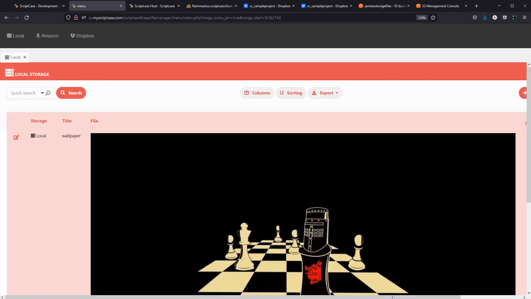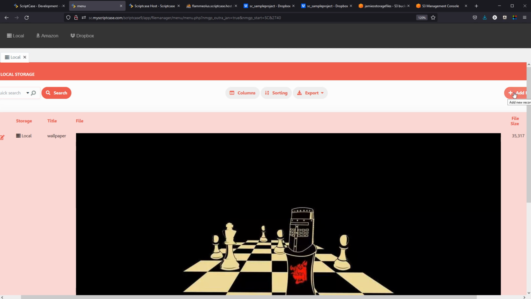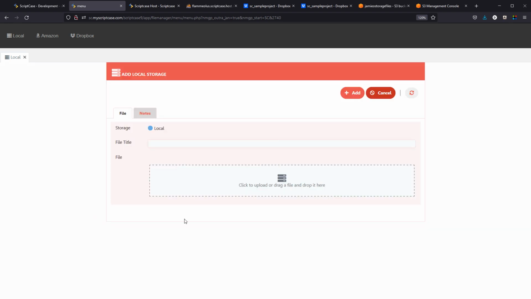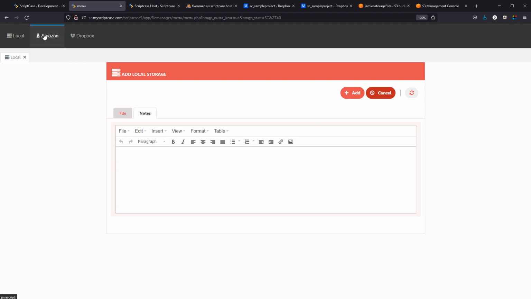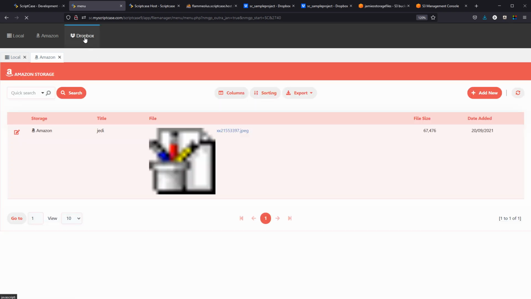So we can then basically just use the form here. We should probably make some changes here to the image size so it actually looks a little nicer when we use it. So we can click the add button here, and then it will open the form, and we can then add our files, also include some notes, and then we can use that within our project that we have online. So we have that for Amazon as well as for Dropbox.